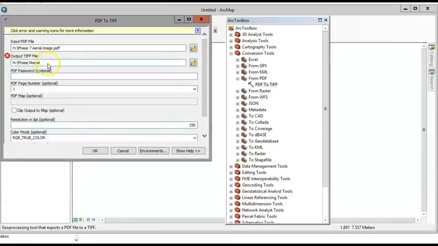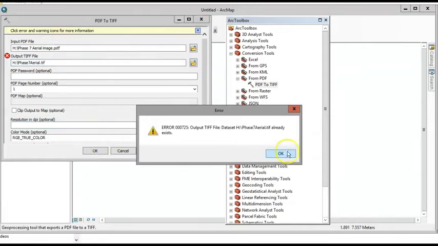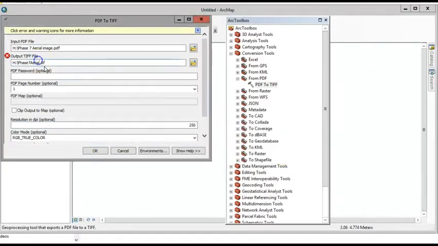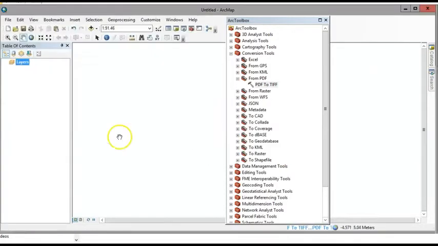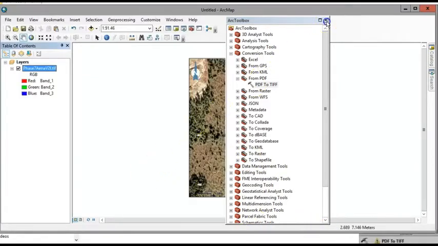Phase 7 aerial. I like putting no spaces between the files. So this warning will come up. It means that you have to put .tiff at the end, and then it should work. Oh, and I'm going to replace it. V2, version 2. Great. So now it's making this conversion, and here is my image.